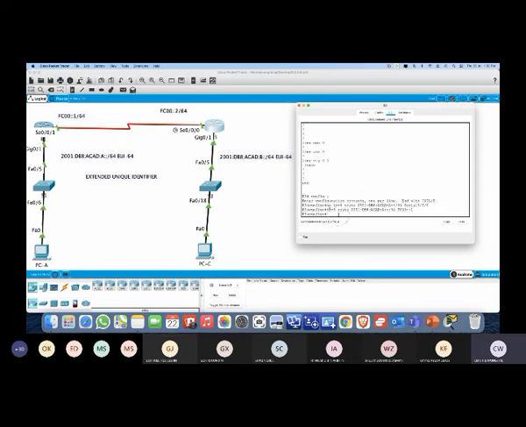Now I want you to go to router 3. Get out from the configuration. Control C, get out from configuration. Do a show IPv6 route. Show IPv6 route.